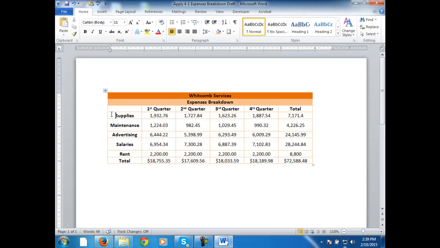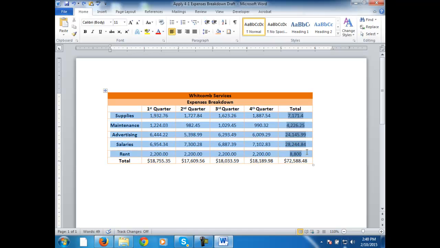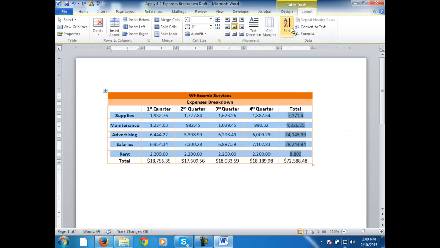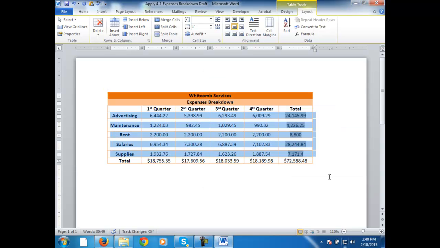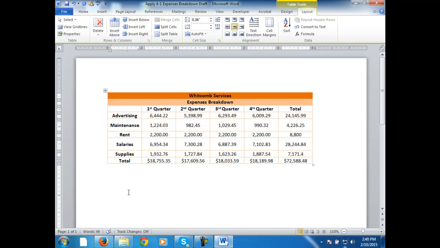So what we're going to do, let's select the entire table. Let's select Sort. Sort by column 1, no header row because we've selected just the rows we want. Click OK, and now I've got advertising, maintenance, rent, salaries, and supplies. These are now in alphabetical order. Notice that the totals haven't changed. It's just that the numbers that make up the totals and their order have changed.